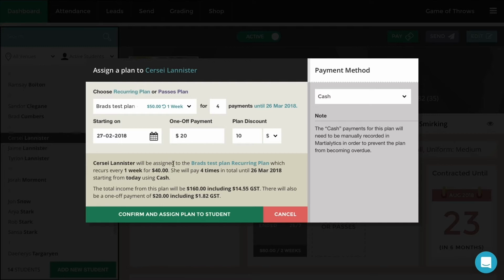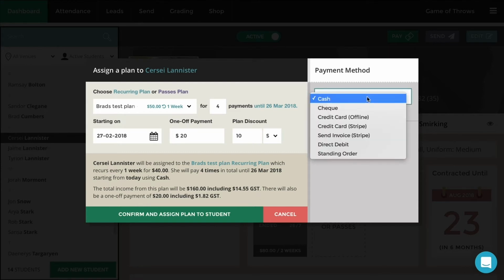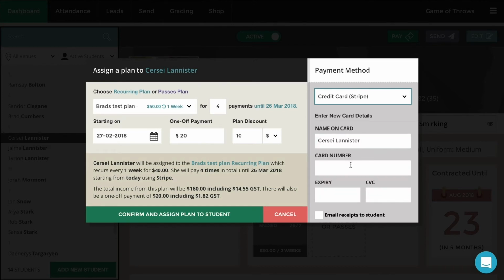So Cersei will be assigned to the Brad's test plan, which we just made, which recurs every 1 week for $40. She will pay 4 times in total until the 26th of March, starting from today, using cash. The total income for this plan will be $160 plus GST, which is the tax amount. There will also be a one-off payment of $20, including that much GST. You can also change the payment method here. So because we've connected to Stripe, we can process a credit card.